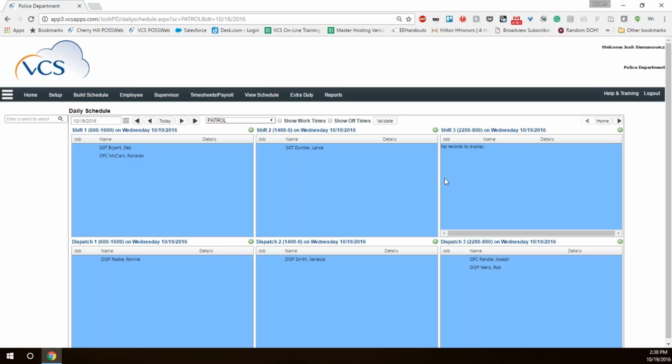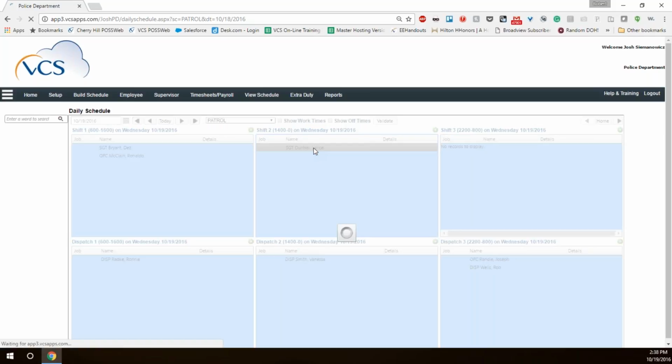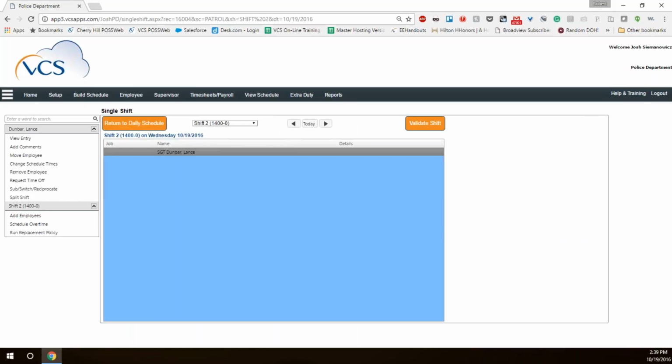Now, it's possible, again, that you have a situation where you want to place somebody on overtime without waiting for the person to submit the request. Maybe you're scheduling someone to come in on a shift and fill that shift in, and we need to add overtime to it. So the most basic way to go ahead and do that is to click in the shift here. And you'll get an item down here for schedule overtime.